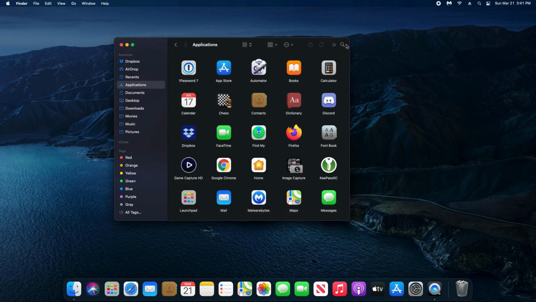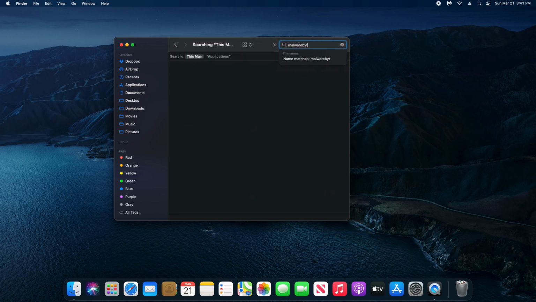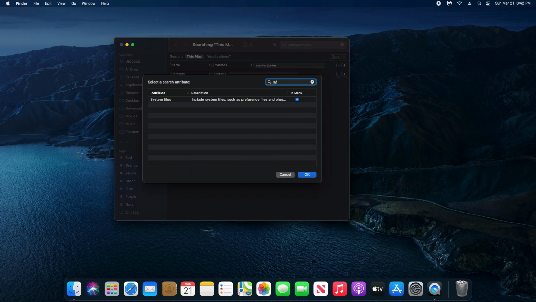Now for Malwarebytes, we're going to come up here and click on this little search option, and we're going to type in Malwarebytes, and we just want to make sure that we have this Mac selected. And then we're going to click on this little plus sign, and then we're going to make sure we have name selected, matches, and then we're going to type in Malwarebytes, and then click the plus sign again. And then on this drop down, we want system files. If you do not see system files, click on other, go to the search and type in just system, and then right here, just add a check to the box and then click on OK.